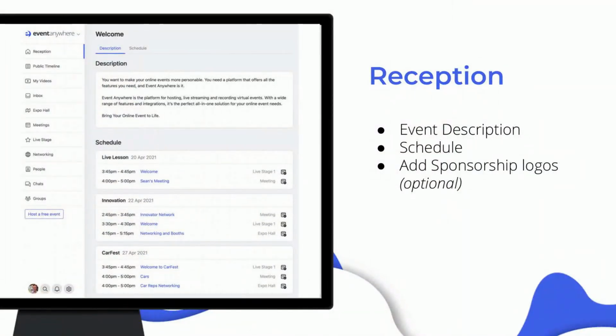Once you've secured your Event Anywhere site and you're logged in, the first thing to do is to set up the reception area. So what you'll need to do is give your event a description and create a schedule and add sponsorship logos. This is done by going to the admin section through the settings cog, and then just simply filling in the description, setting a date for your event and populating that.